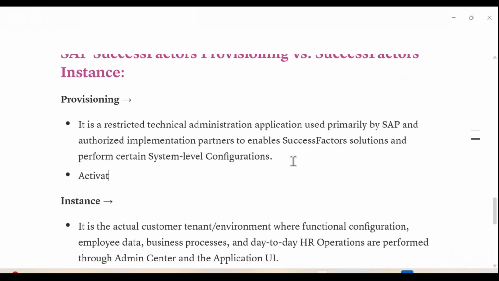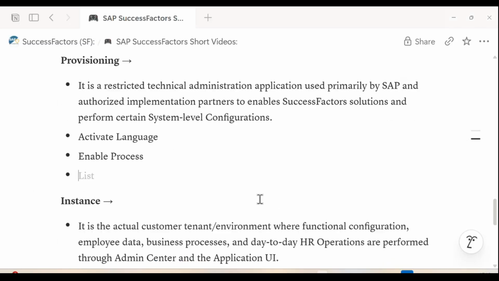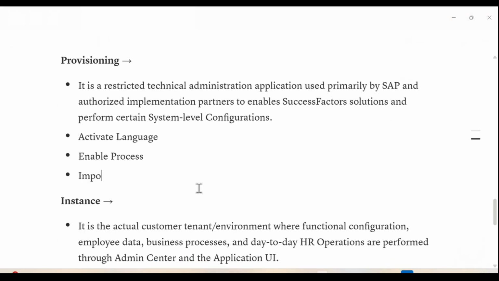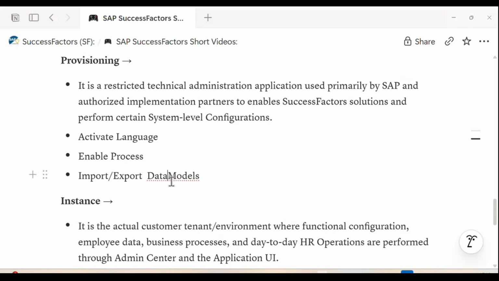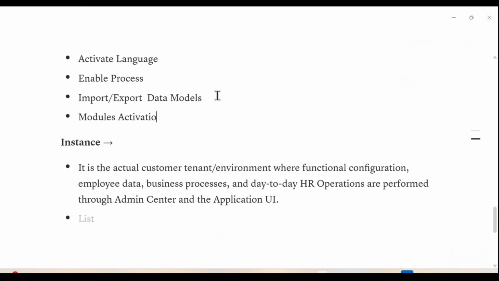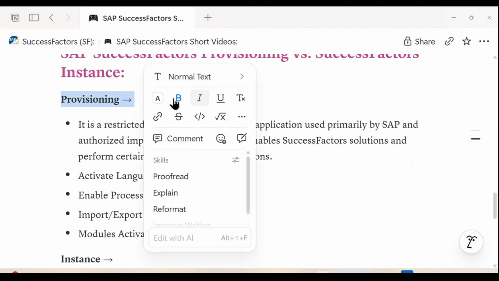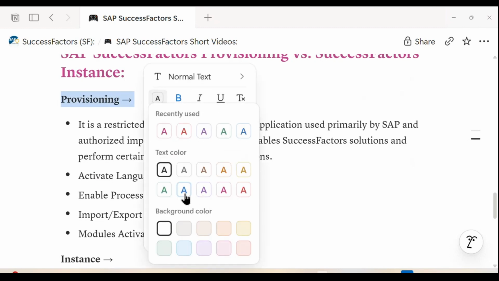So we can say in a very simple way, all the activation related, like if you want to activate languages, if you want to enable different processes as per module specific, as well as import or export data models, module activations, this type of different activities we will do in the provisioning system.